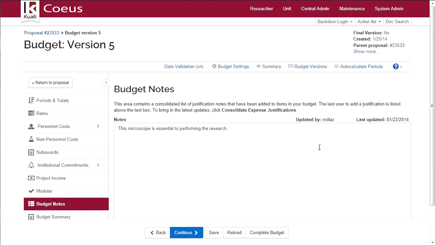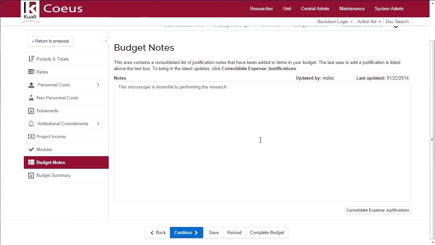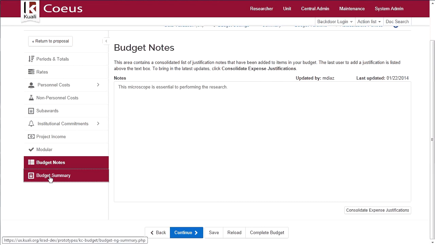Budget notes is very similar to what we currently have. We have a larger area to work with. Currently, budget notes is sort of nestled into a sub-panel. It's not the most user-friendly thing, but we'll have a larger space in the new interface. And then we have our consolidated expense justifications to pull in what we've added to our line items. So the functionality is very similar.